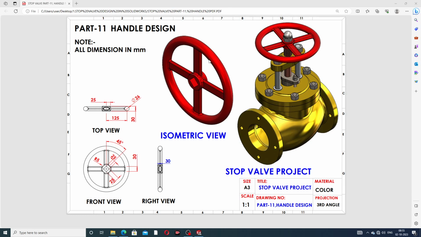This is an isometric view, this is a top view, this is a right view, and this is a front view, and all geometry you can see here on the screen easily. This body is a stop wall project, and all parts are designed separately one by one, and last they are all assembled here.